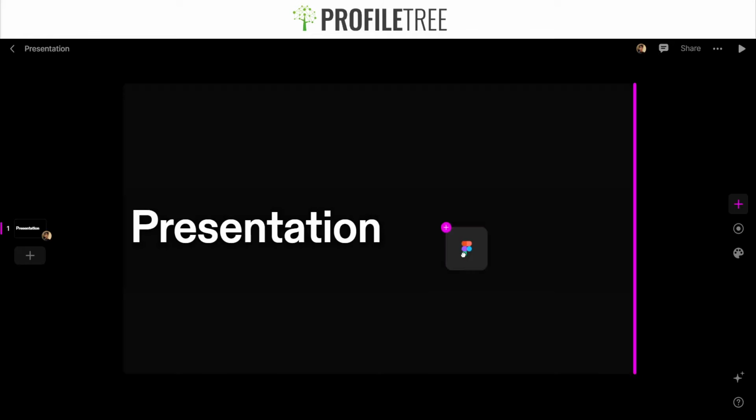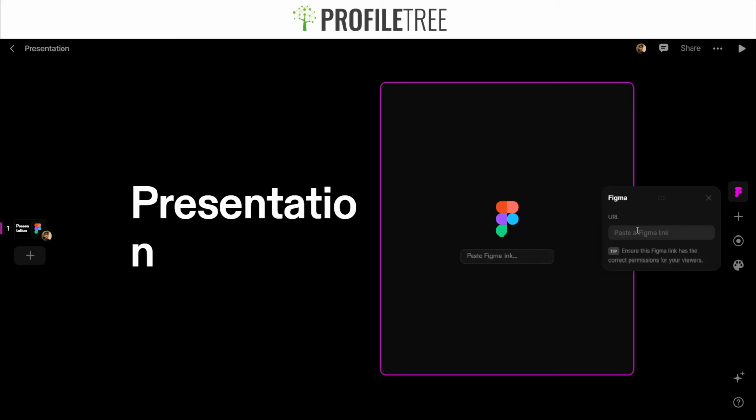Now I can go ahead and drag that in, and of course if I have a URL link to the Figma, then I can go ahead and present some of the different wireframe structures that I've got for a website per se. So that's what you would use Figma for.